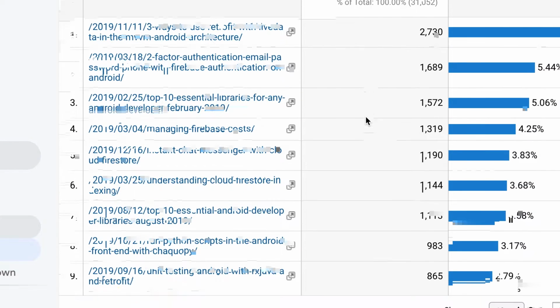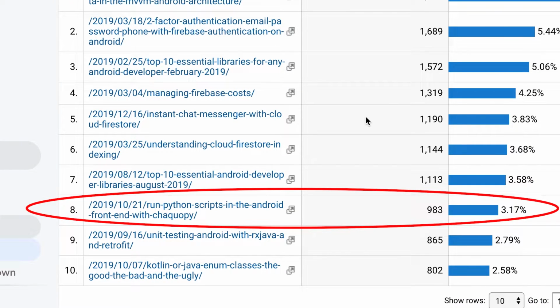Quite a number of you seem to be at the very least curious about the idea of running Python code on the frontend, particularly in Android apps.